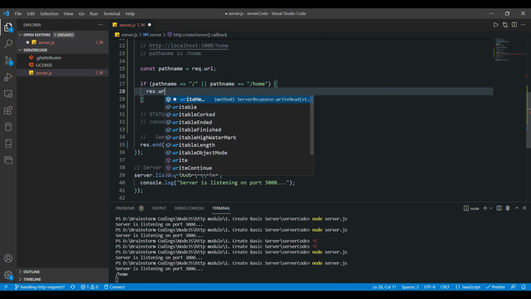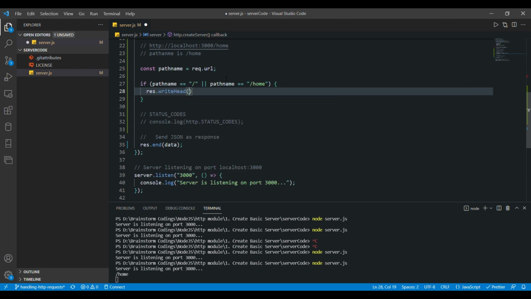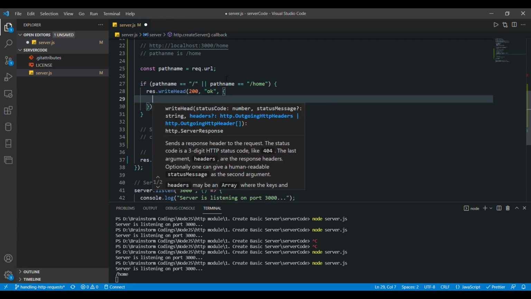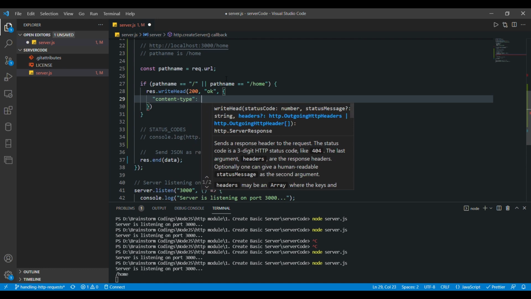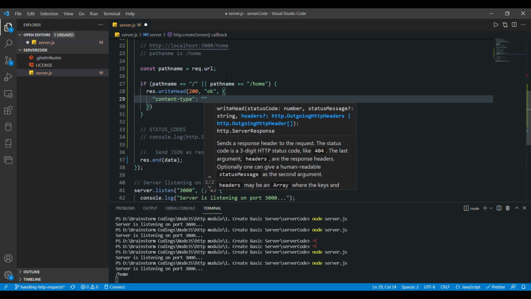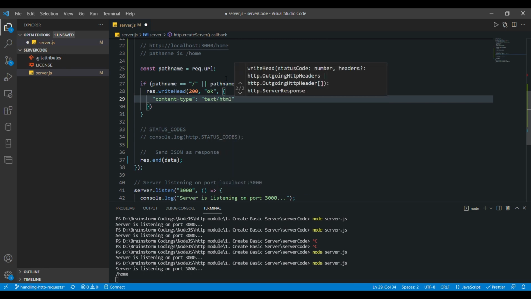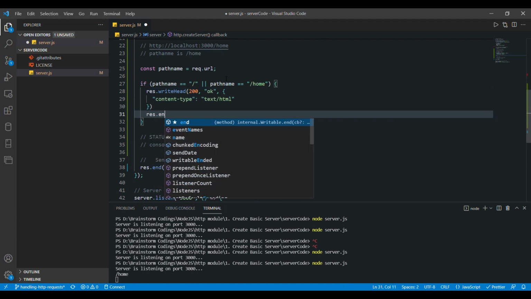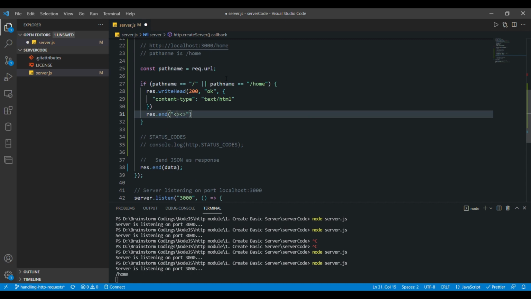First I'm going to set a header, and for that I will use the writeHead function. By using this function I can set the status code and the header at the same time. The status code for this will be 200, the message would be OK, and the header is content type. This time I want to serve the HTML content, so I'll be using text/html. Now let me copy this because we're going to use this for every route. Okay, and let's send a response as well. Because I'm serving HTML content, I'll use the h1 tag, and I will say welcome to the home page.